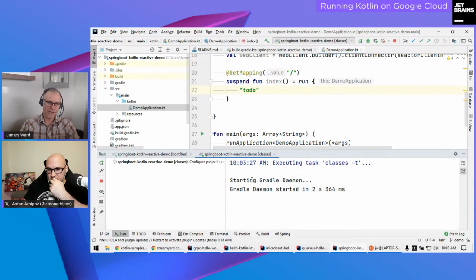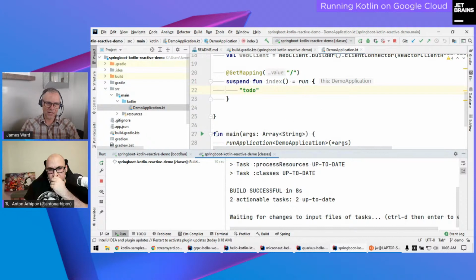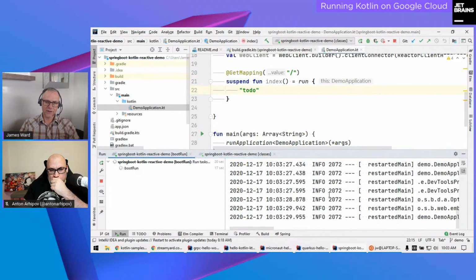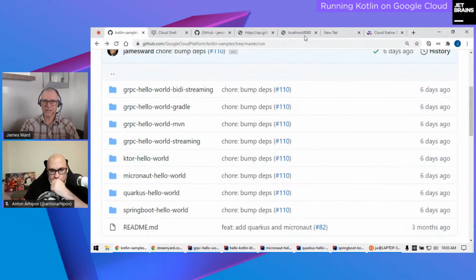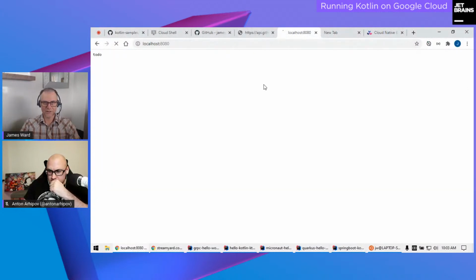So I'm going to start this application up just in IntelliJ. I'm going to run the Gradle builds and get this thing up and running. You'll see that I'm running two Gradle tasks. One is a continuous compile of the classes, and then the other one is actually running the Spring Boot application. So let's go check this thing out in the browser. So here we go. Let's reload this, make sure it works. Great, we see to do.